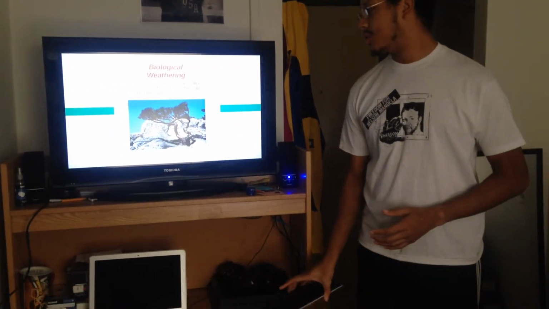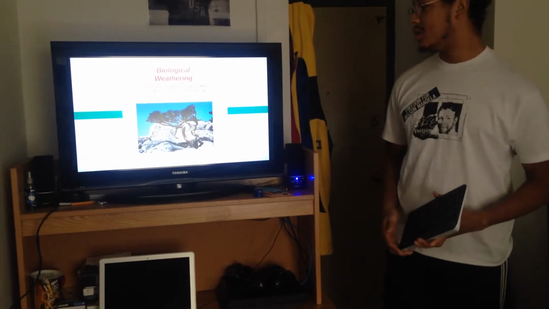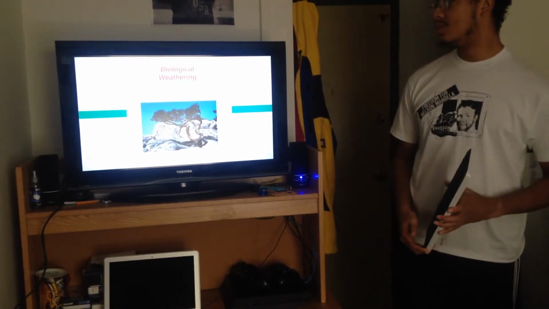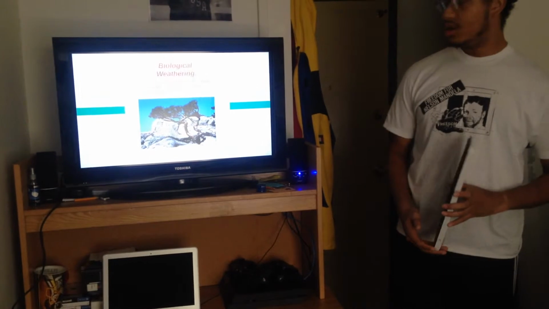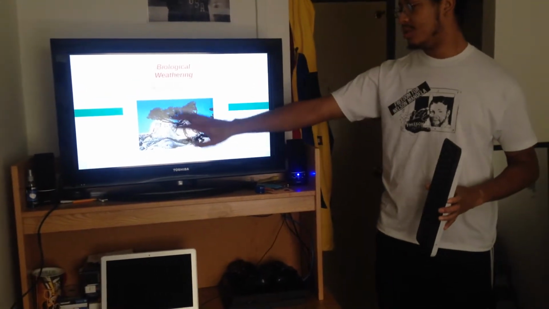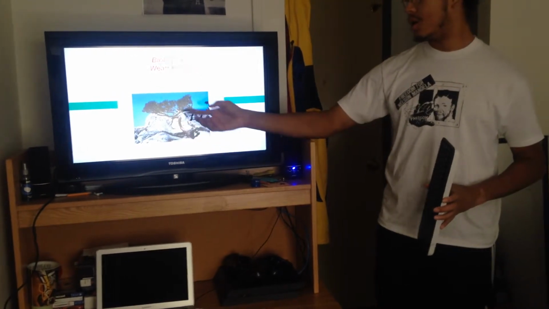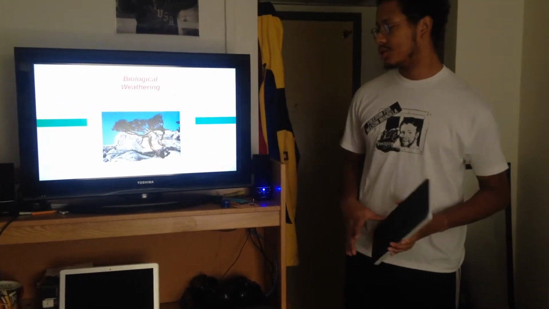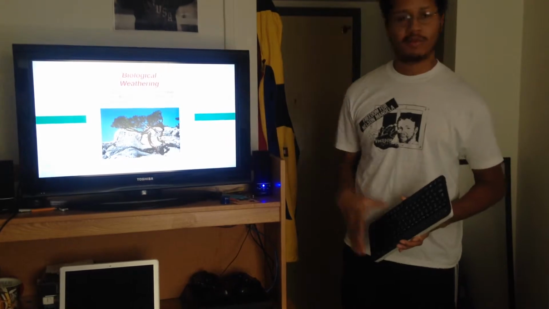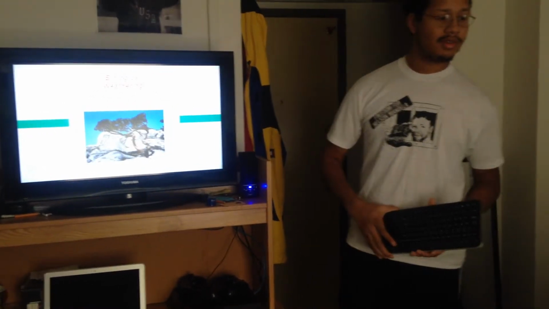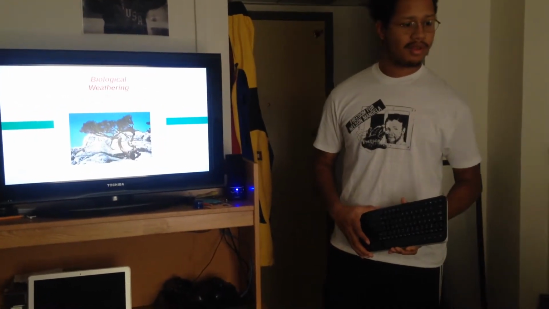Lastly, biological weathering. Biological weathering is the effect of animals and plants on the landscape. As you can see, before this plant was here, it was just a normal rock. Due to weathering, a plant or a tree has sprouted out, as you can see. It kind of reminds me of the plant from Lion King a little bit. Animals.